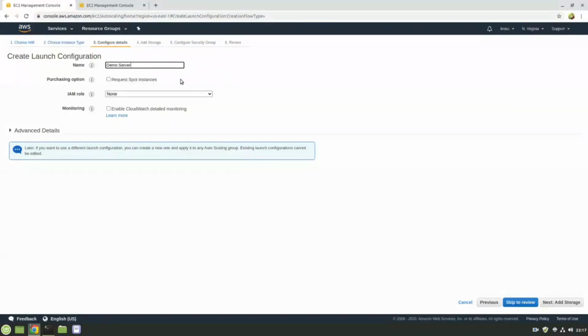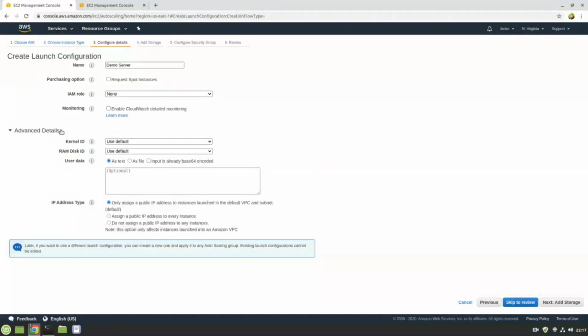We're not going to worry about spot instances right now. For the purpose of this tutorial, it's not something we need to deal with. Same for IAM roles or CloudWatch monitoring. However, we are going to need to come down here and select Advanced Details. We want to add our Bootstrap script into the User Data section. We're going to paste the following script into this box. I'll copy it from my text file here.